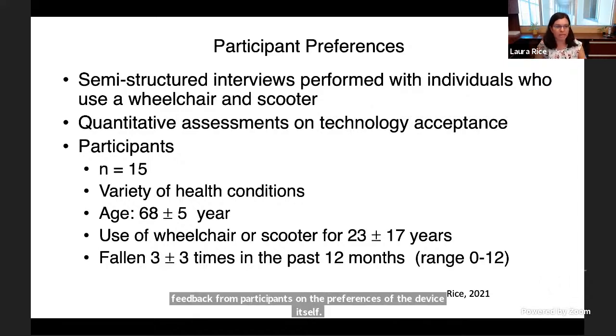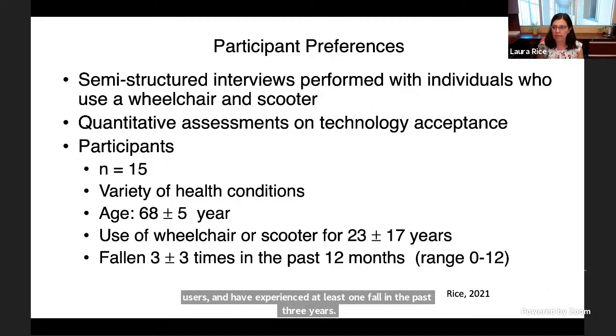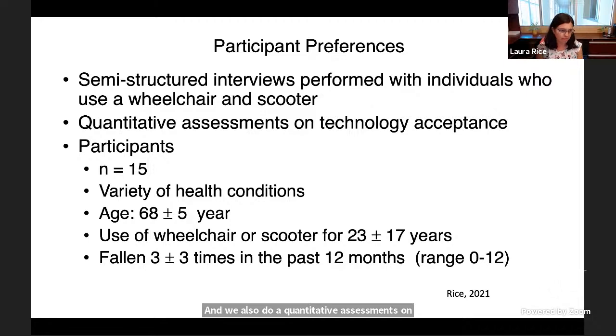So we did a semi-structured interview with participants who use wheelchairs and scooters. These were all individuals who were full-time wheelchair and scooter users, and had experienced at least 1 fall in the past 3 years. And we also did quantitative assessments on technology acceptance.